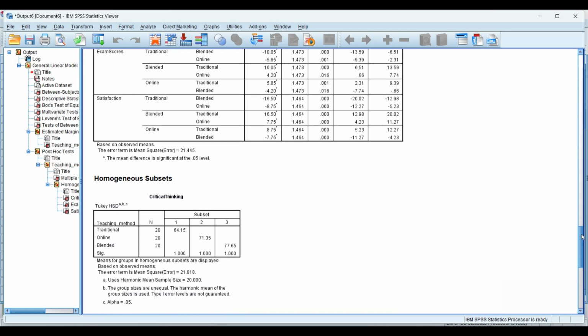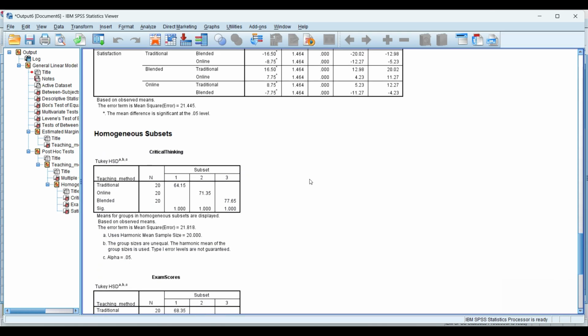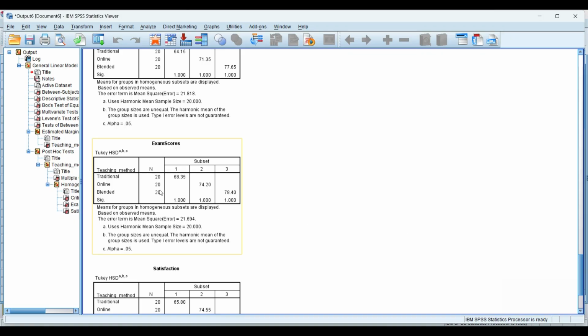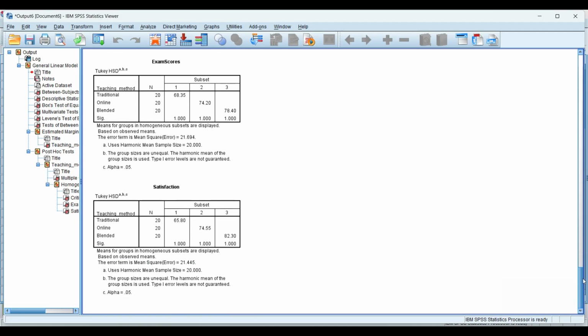Okay, so now we discuss the next table, homogeneous subsets. You can see there is a homogeneous set. Each category has a sample size of 20 according to the Tukey post hoc test. Okay, so we come to exam score. The same condition, 20. We meet the homogeneity of the variance. So in this way, we perform the MANOVA test in SPSS.